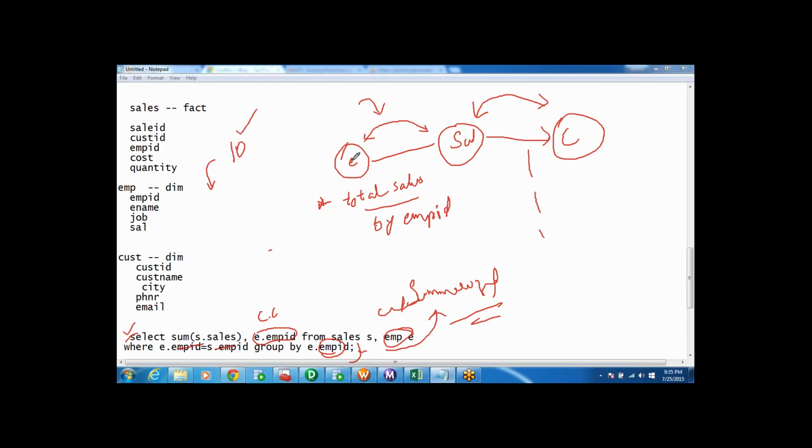So whatever dimension table is around this sales table, I'm getting summarized information. Then such kinds of facts are called additive facts. A fact table, when joined with any of the dimension tables within that schema, gives you summarized information. Then such kinds of facts are said to be additive facts.